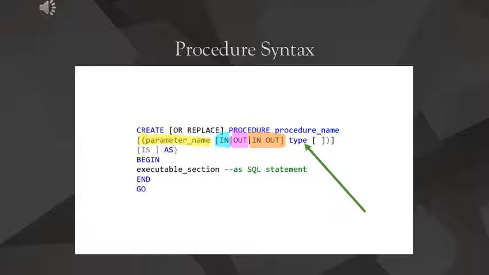Next, you can optionally set your parameters from which the parameter name, mode, and data type is set. Parameters are used to pass values to the procedure. The default in mode means that a value will be passed from the outside. It receives the value from the calling program. It's a read-only variable and its value cannot be changed.